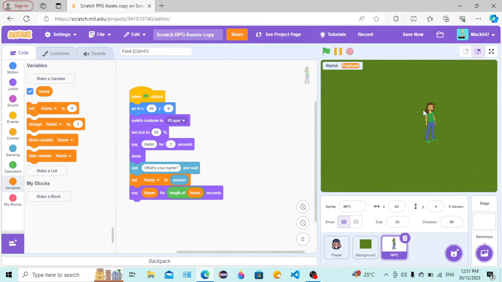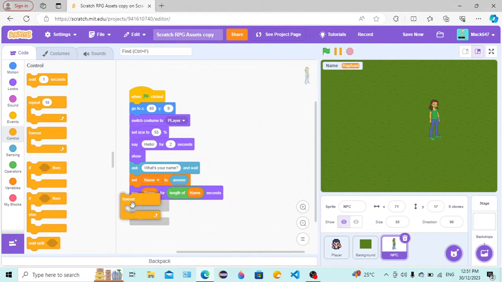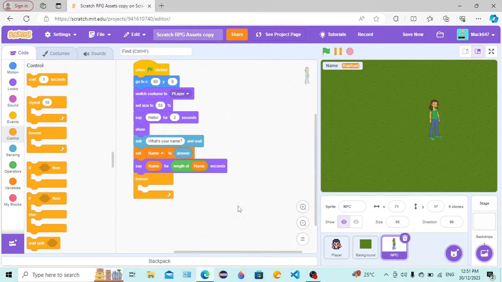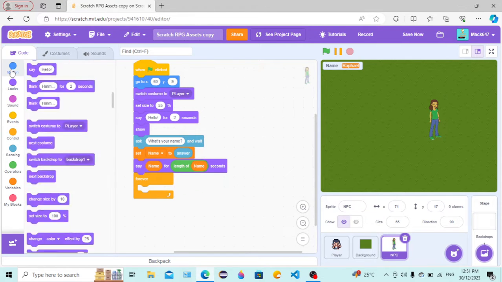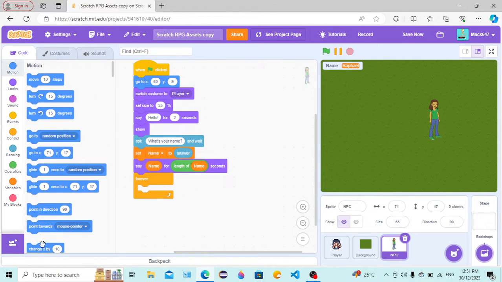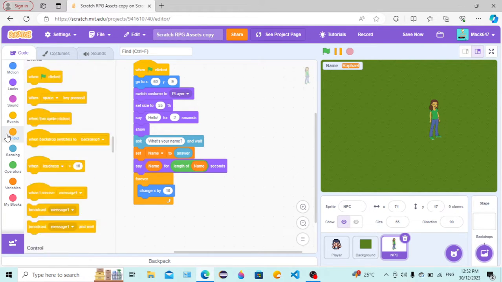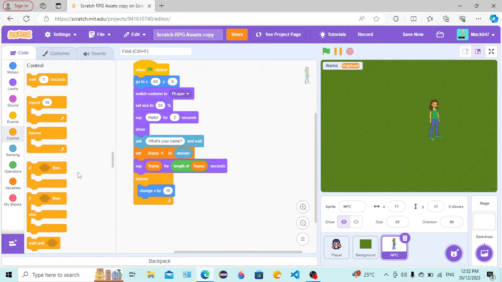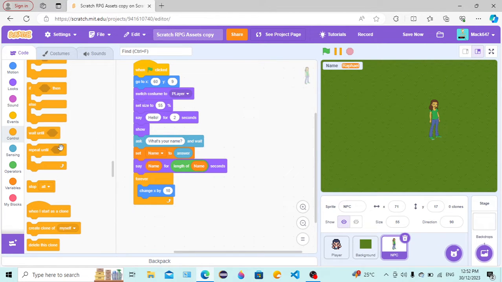Now how about we make this NPC move? Now I want this to have its custom AI. So how about we get a forever block? We want to change our X by 10. And then how about we repeat until we are touching edge.